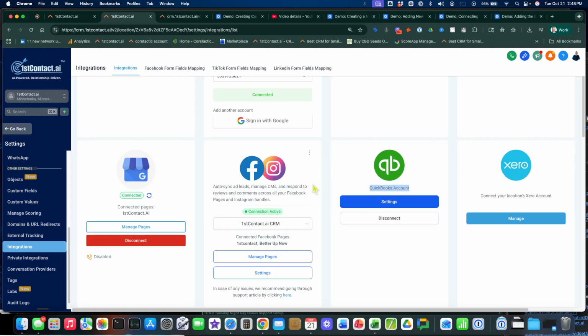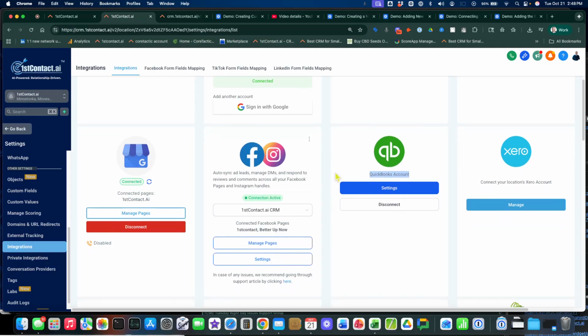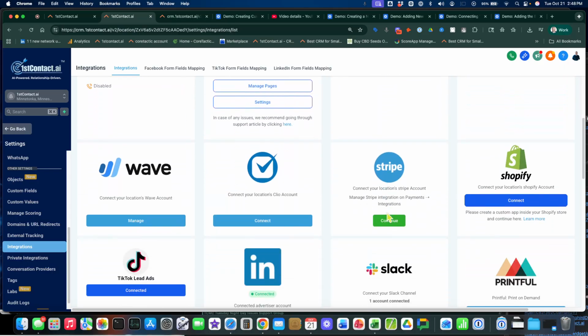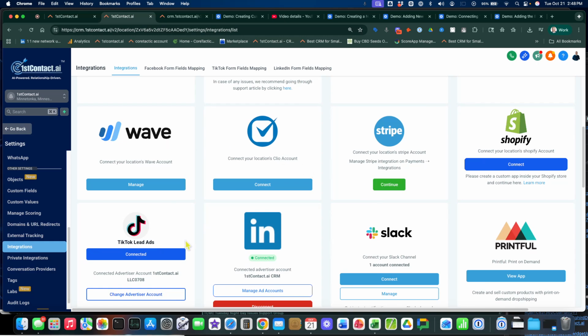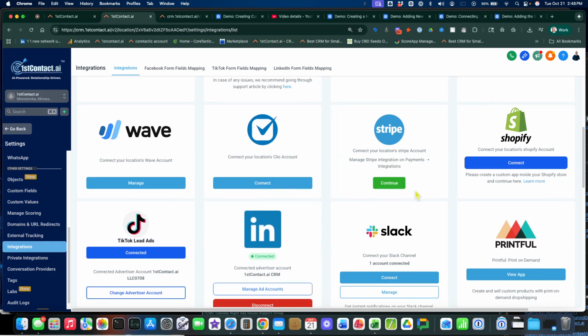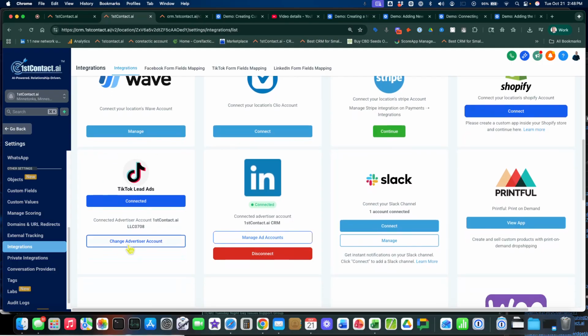QuickBooks, great thing if you use QuickBooks to manage your finances, invoices, transactions, all of that can be done through QuickBooks. And there's also configurations or setups for Wave, Clio, Stripe, which is the system I use for payment processing. If you have a Shopify account, we can connect to that. TikTok, LinkedIn, Slack is a great thing to connect. Printful is an interesting option.